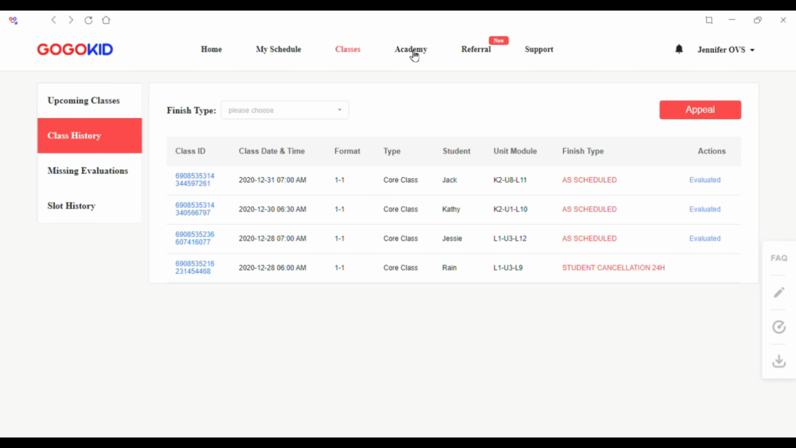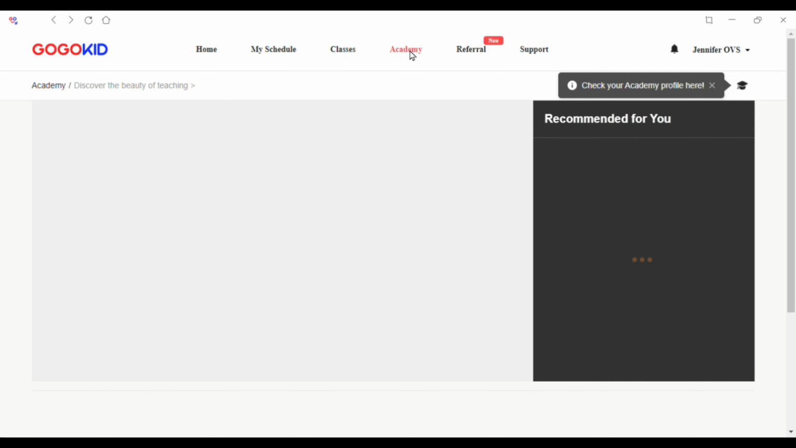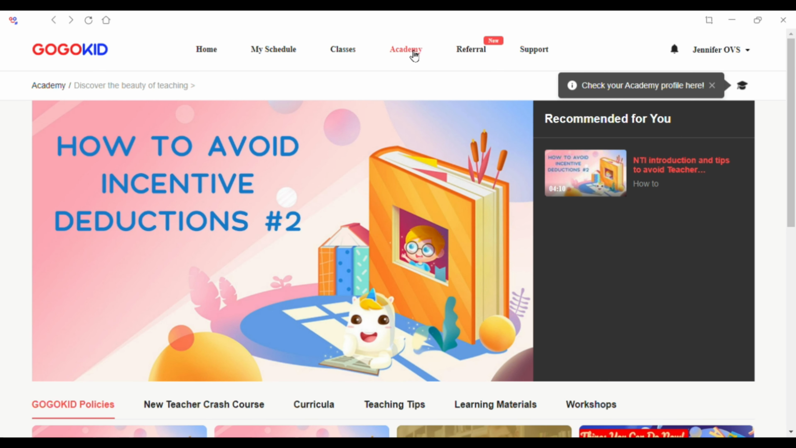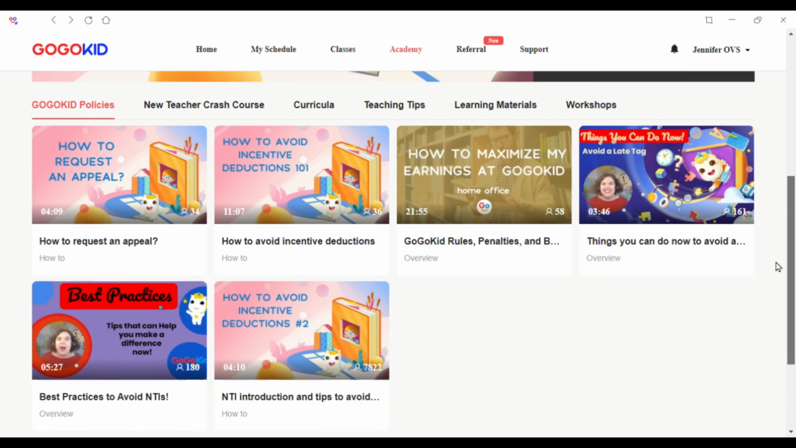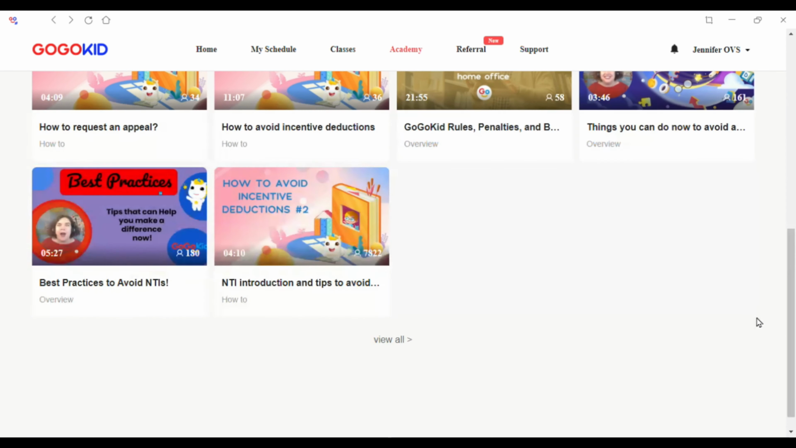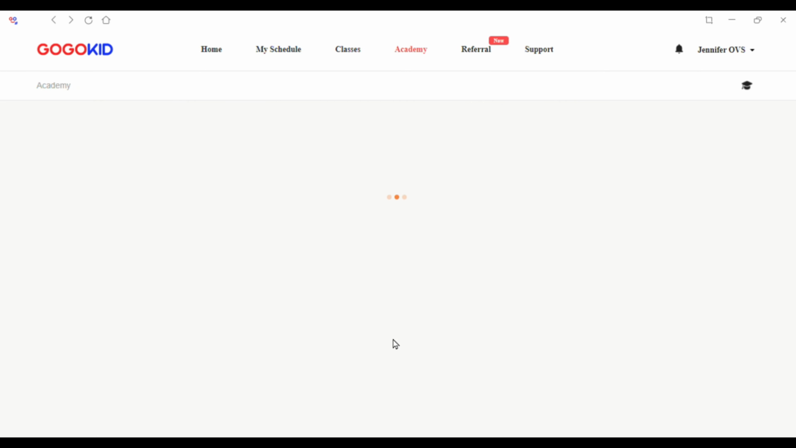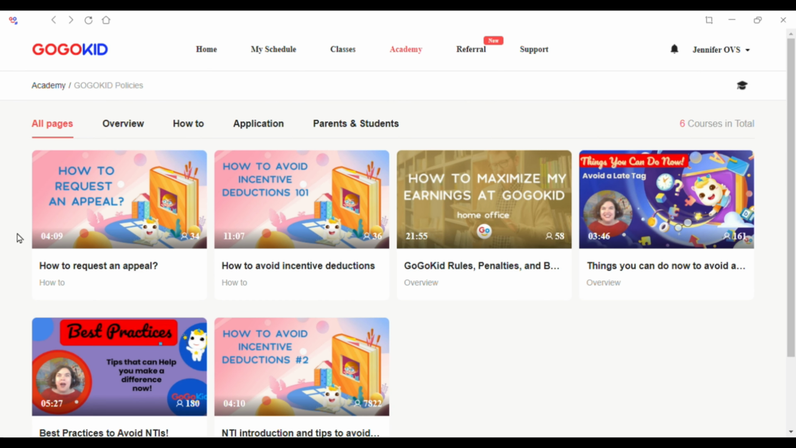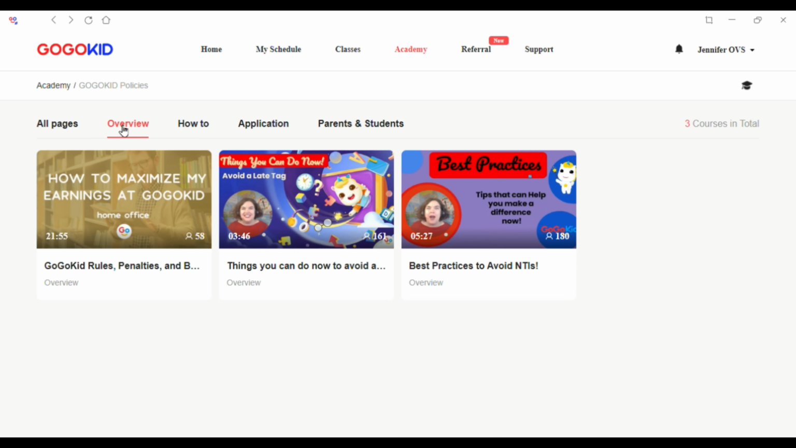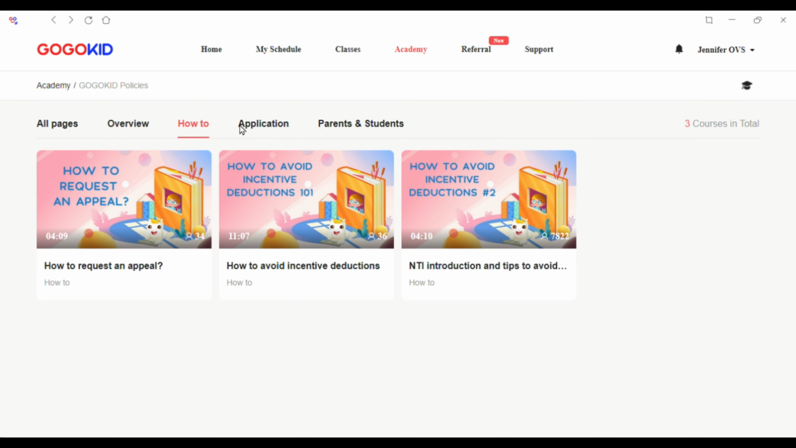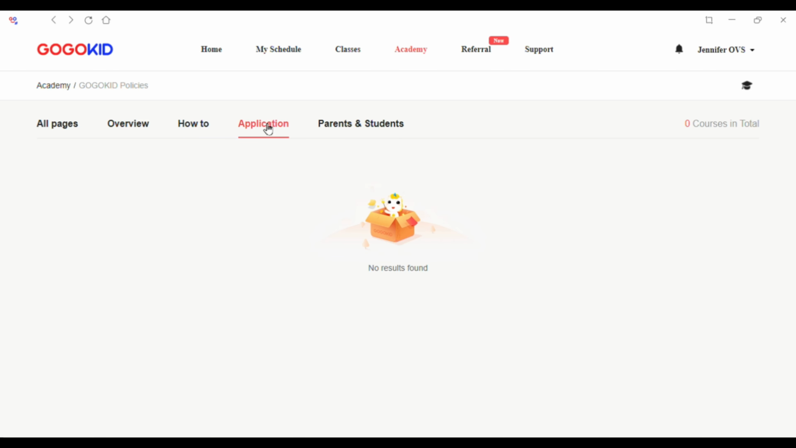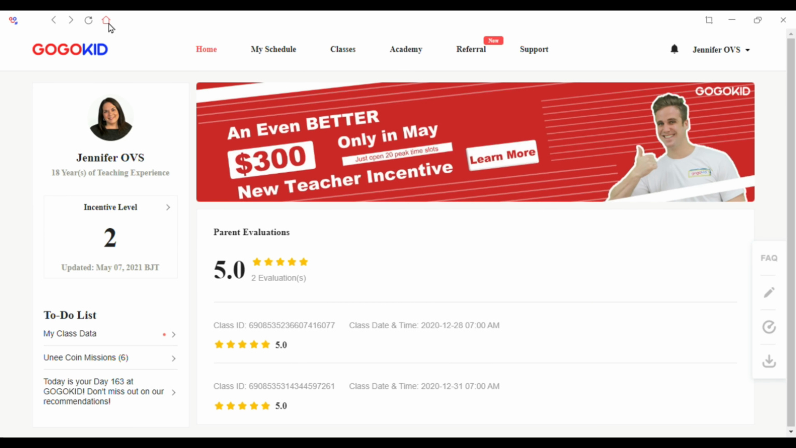Okay, back up here to the tabs. Academy tab is where you're going to go for workshops and information. You'll be able to see things that are available to you. Okay, overview, just videos, education. This is where you want to come to learn as much as you can about GOGOKID. And I'll show you the to-do list here. This is really important when you're brand new. My class data.